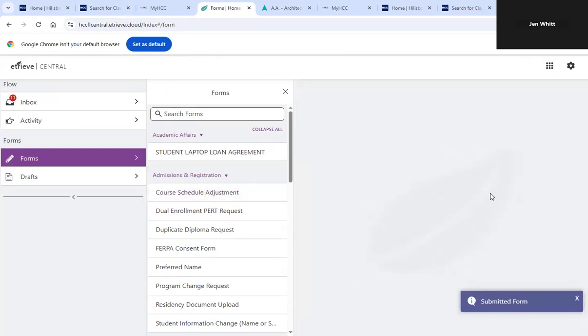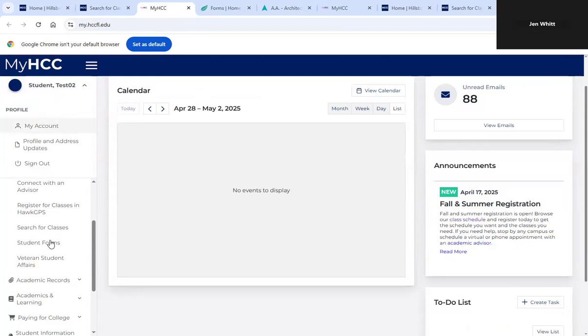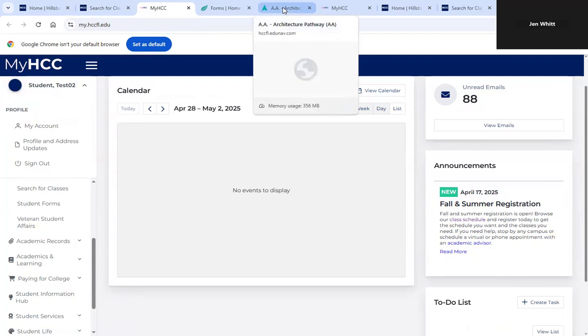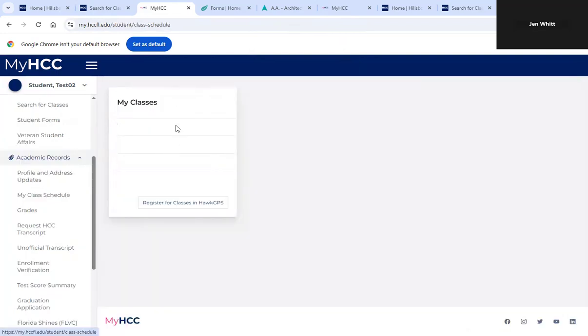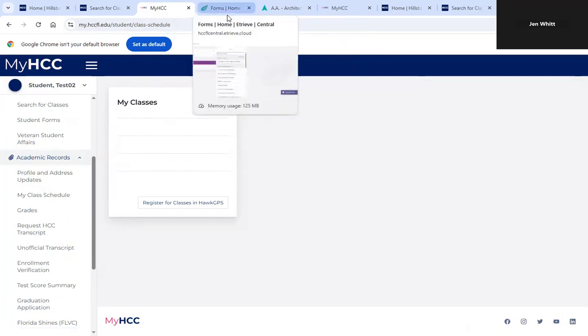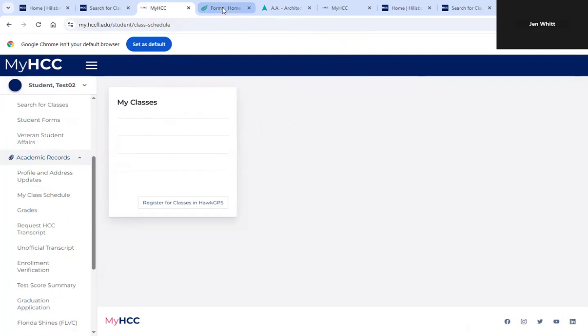And then that will go to whoever it needs to go to so they can go ahead and put me in the classes. And then I just have to keep checking my class schedule to see if I'm in the classes. So you can either look at HawkGPS to see if it's registered, or you can keep going to academic records and my class schedule and just keep loading this page until you see the class loaded. Once the classes are loaded, you know you're in the classes. Submitting a form does not mean that you're in the classes. You're putting in a request for someone to add you to the class.